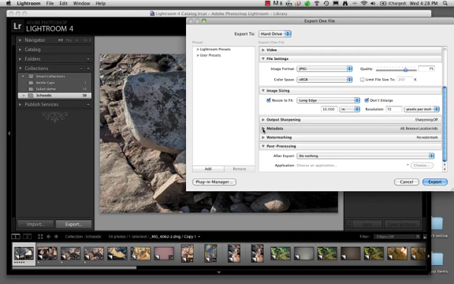Metadata, you don't need to change any of that. Watermarking, if you wanted to do a little copyright and so forth, if you're afraid of people copying your photographs or whatever online, digital copywriting, you can do that here. Post-processing, in this case I'll do nothing.